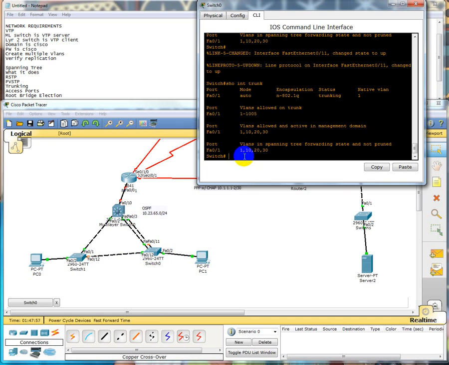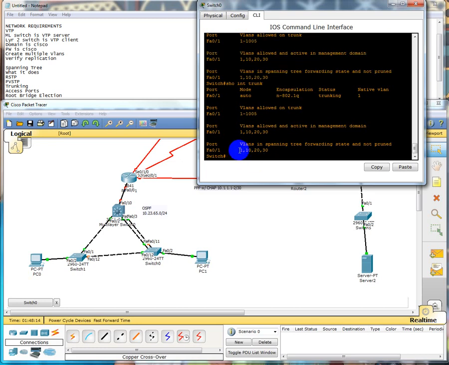A BPDU is like an ARP from switch to switch, saying, okay, this is me. I want to know about the rest of my topology. I want to know who else is out there. It says, tell me who you are. Who else is out there? That's how CDP works. So we do this one more time, because it's blocking. That's why.